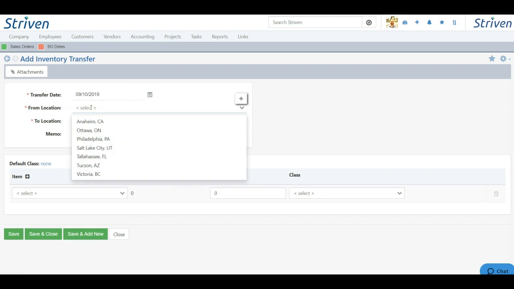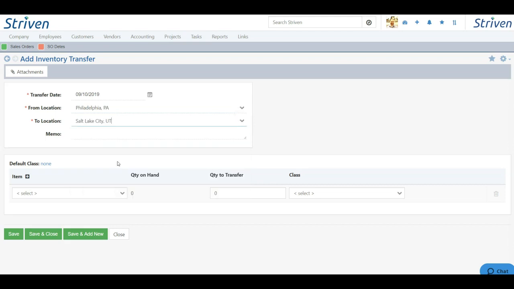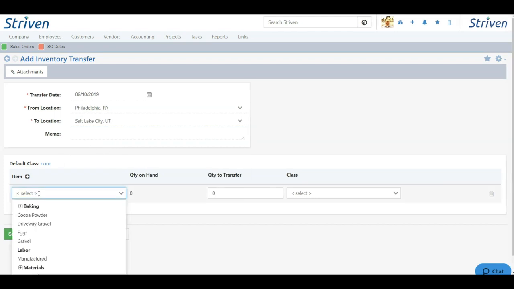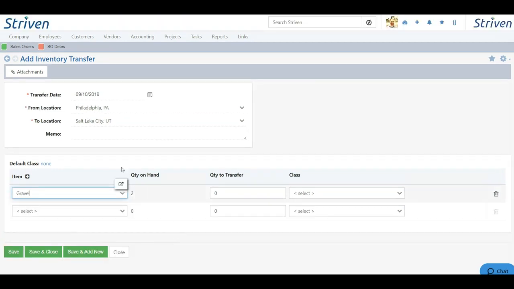And then I can choose where I'm transferring items from and where they're going to be transferred to. So if I have multiple locations, I want to send it from one inventory location to another, and I'm going to select what items I'm transferring. So let's say I'm transferring gravel. When I choose the gravel, we'll see our quantity on hand, and I can then transfer how much from that. So let's say I'm transferring 1.